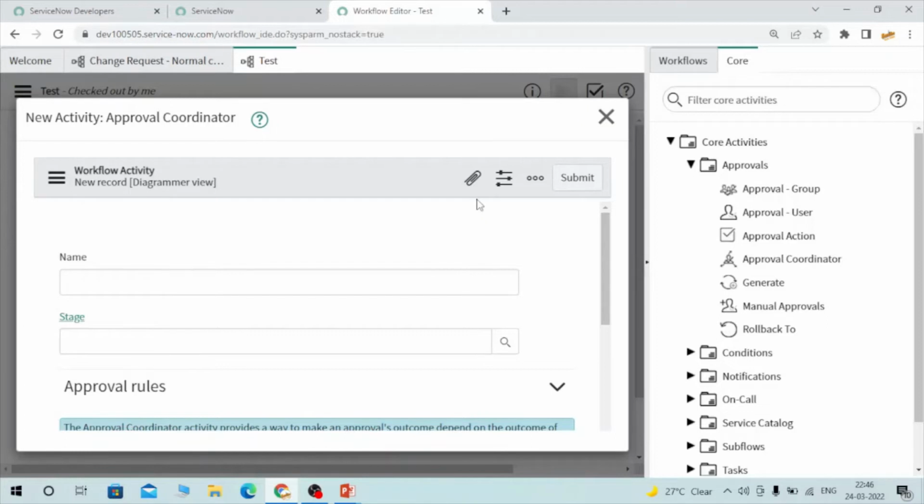If any request has to be approved once the user approved that request as well as a particular group approves that request, then it has to go to a particular approval, and the outcome of this approval depends on another two child activities. So in that scenario we can use approval coordinator activities.